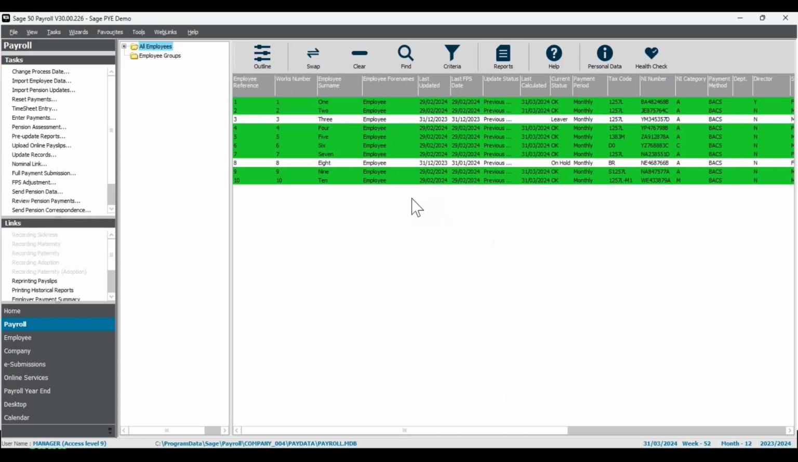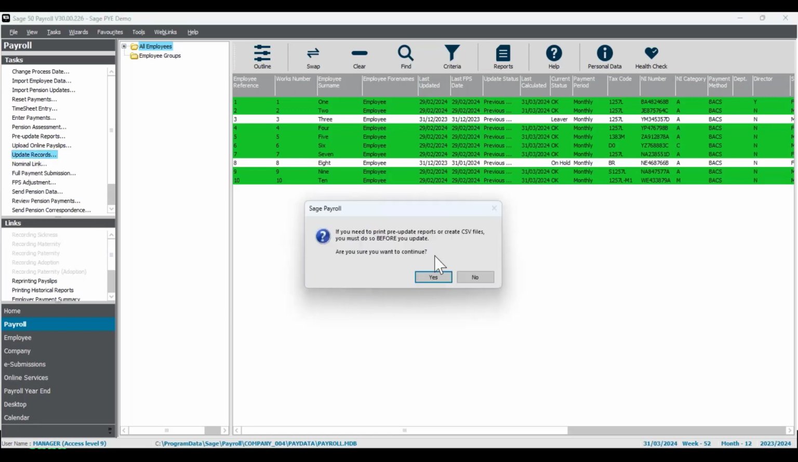And this is when you would normally move on to your next steps, so your pension assessment, your pre-update reports, uploading the pay slips and things as well. But for today's webinar, I'm just going to skip ahead to update the records. So I'll click on this from my payroll tasks. Little reminder of the pre-update reports there as well.